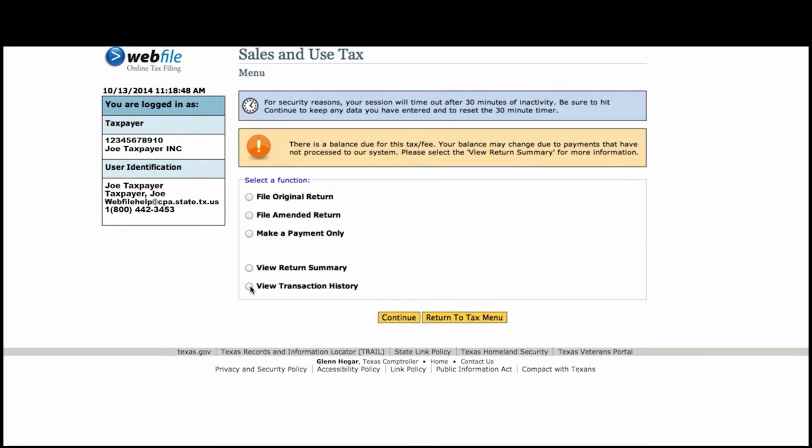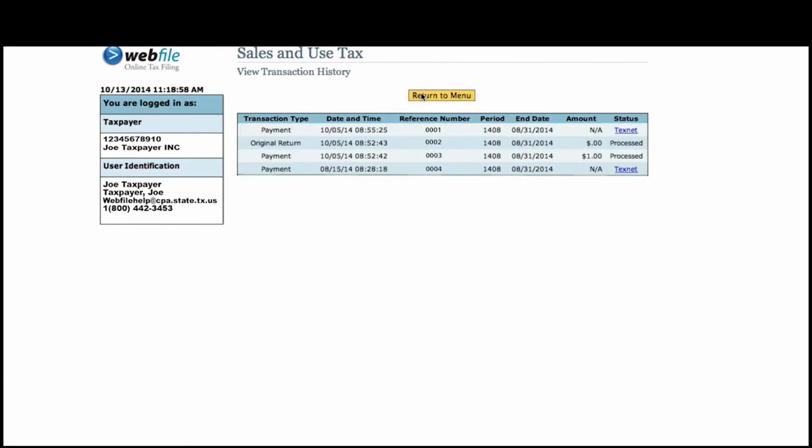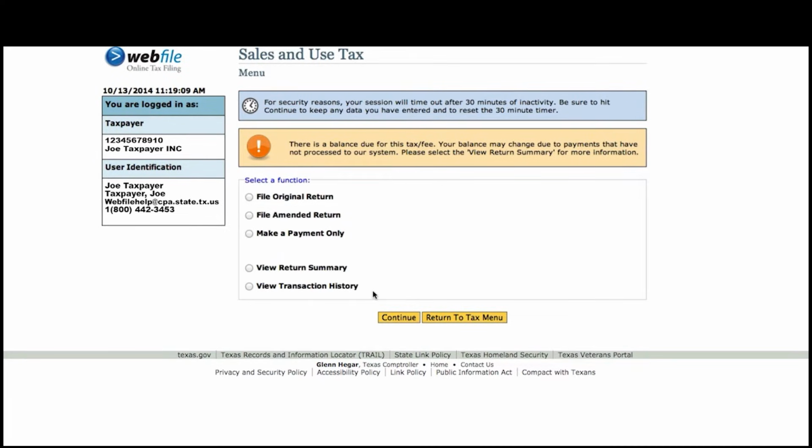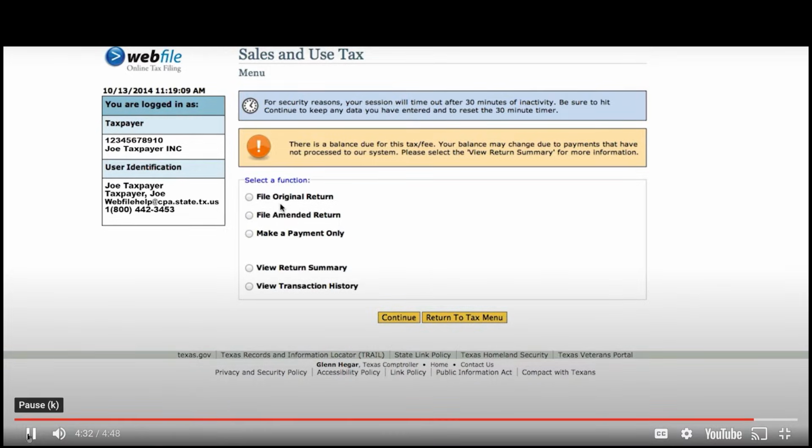Finally, the last function on the list allows you to view the history for your electronic submissions. Select View Transaction History. The View Transaction History page lists all of the returns and payments you submitted on your Webfile account. Remember, you can go back to the tax menu by clicking Return. Now that you have assigned your taxpayer number to your account and are familiar with navigating Webfile, you can file a return, make a payment, or add additional payer accounts. If you experience any issues or need assistance, call 1-800-442-3453.